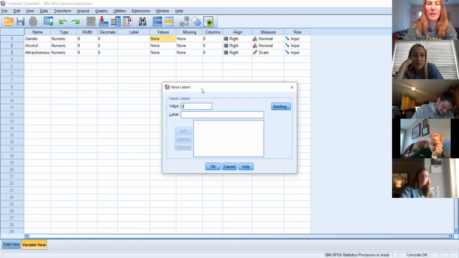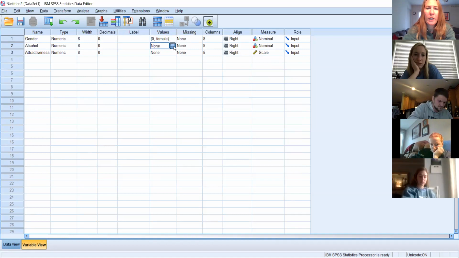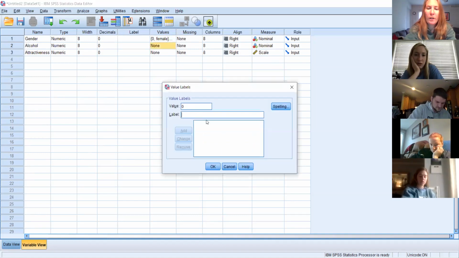Okay, so let's go to values. So we do this and we would designate, say, 0 as female. Do you guys see the value box? Okay, so 1 is male for gender. And then we come over here, we would do 0 for 0 pints, 1 for 2 pints, and then 2 for 4 pints. Those are the levels, right?